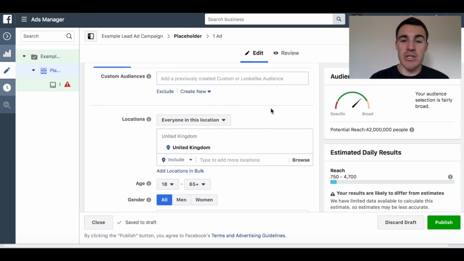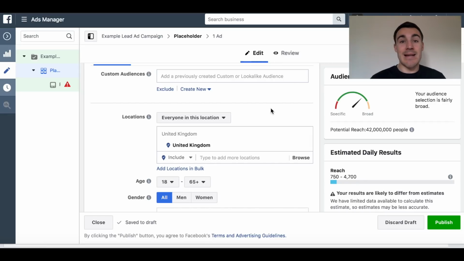Okay, moving down to locations. Now, most businesses that run lead ad campaigns are either local or service-based companies. So the first thing you're going to need to do is set in some sort of location parameter.